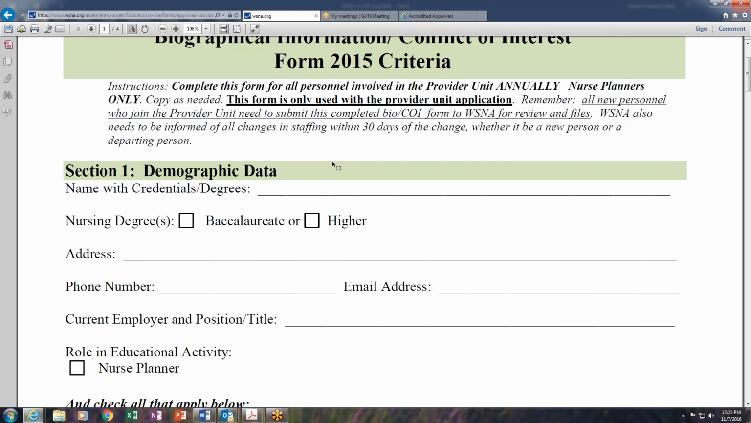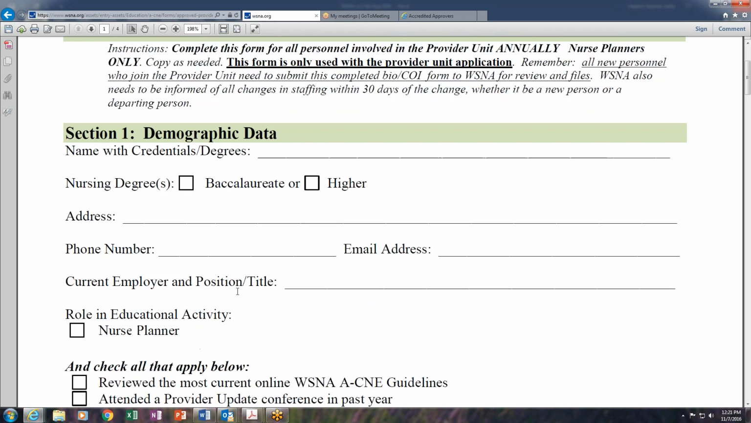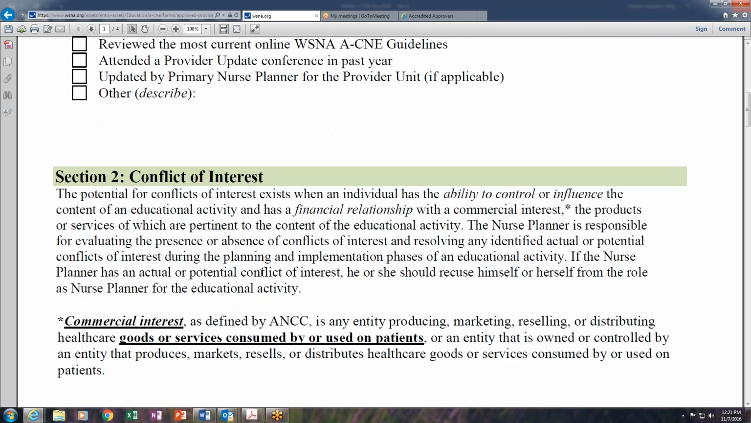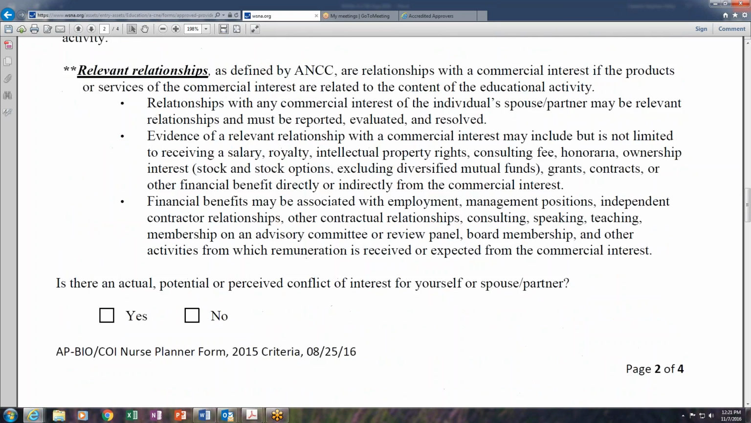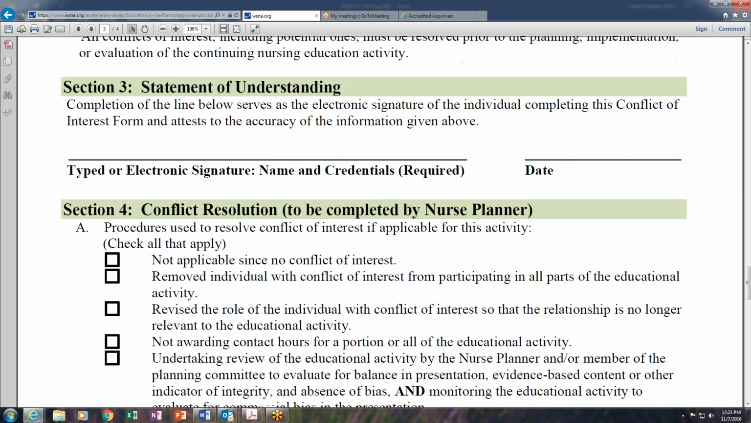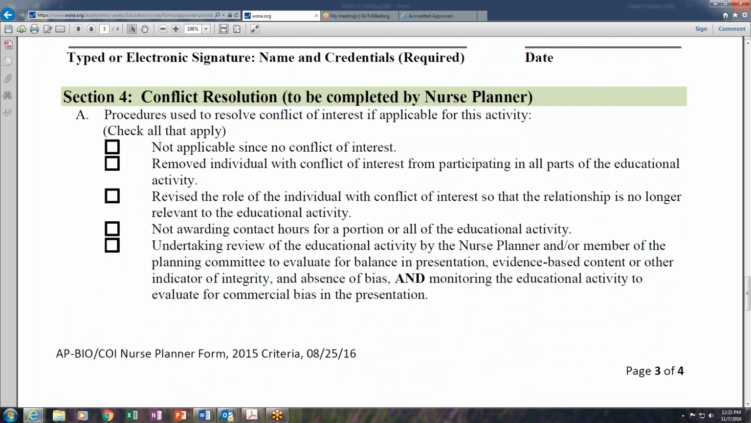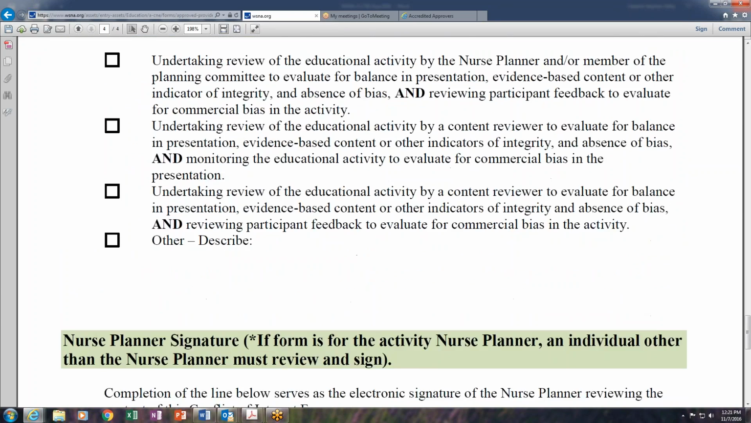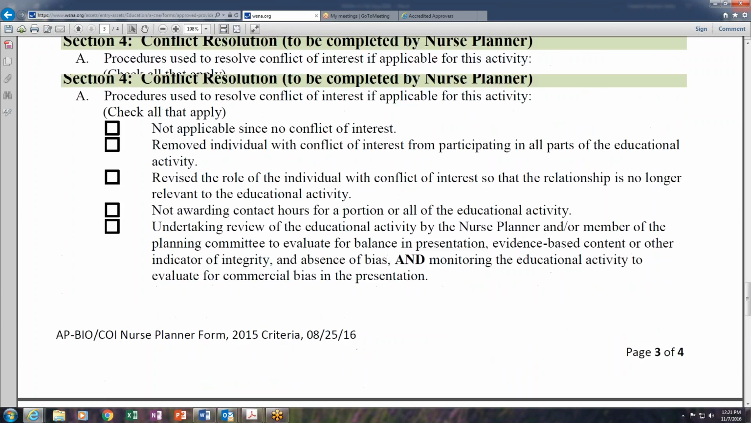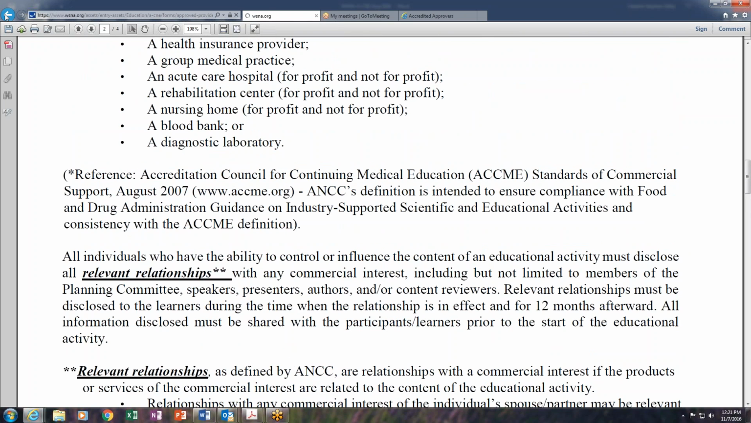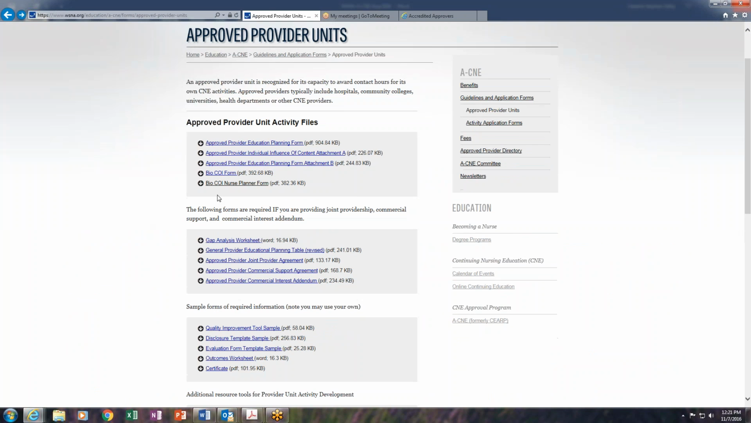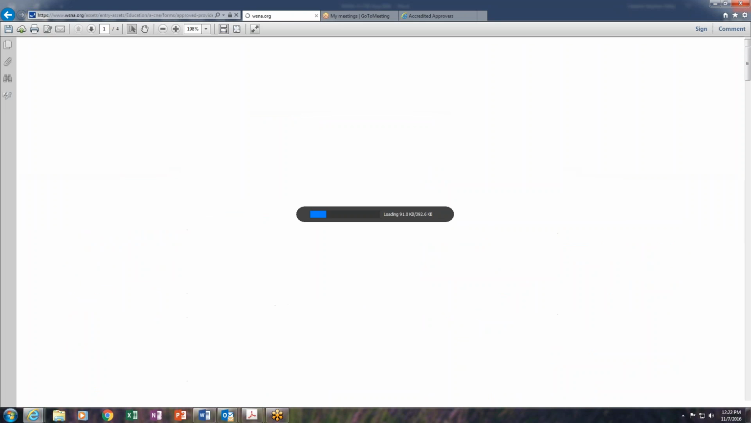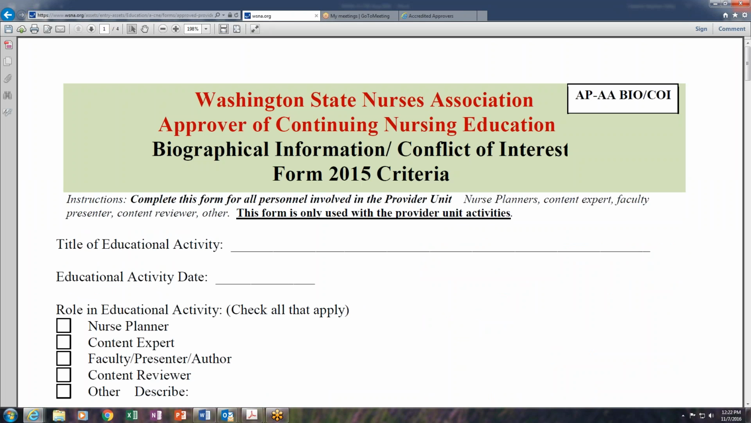And then if you've got a new person coming on board, again, it looks kind of similar. And don't forget, and this was a simple one, but you do need someone to sign you off as the primary nurse planner, which would be another nurse planner, right, for conflict of interest. So you definitely want to have someone else sign for you because you can't sign for yourself. And then you've got your standard bioform here, right? And that would be on your presenters, your content expert, whoever.